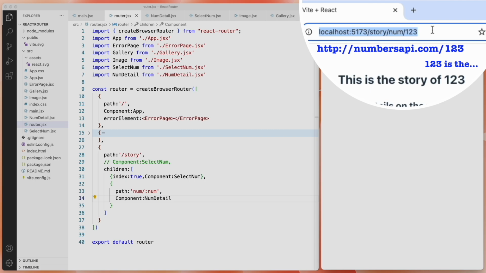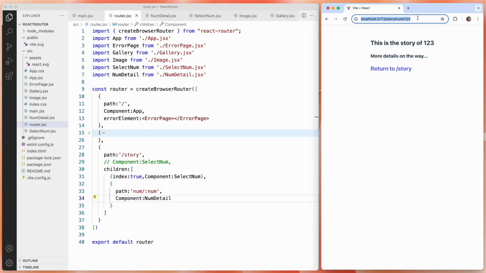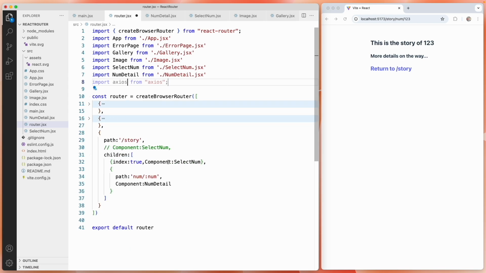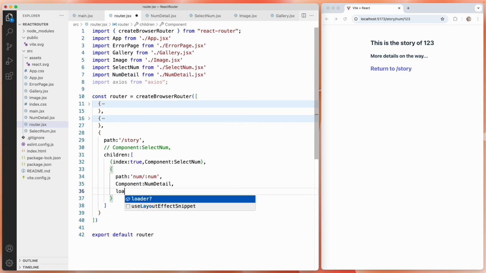Simply put, every time we visit the number route, we want to send its dynamic parameter to the numbers API and display the returned text. And yes, this job can be done by the React router. We import Axios first. It helps us send requests and process responses. We give the number route a new property, loader.